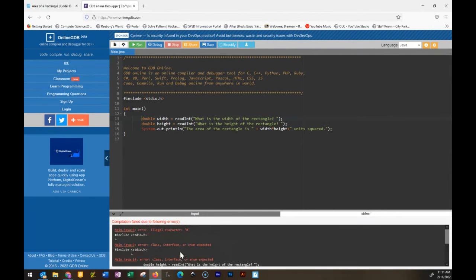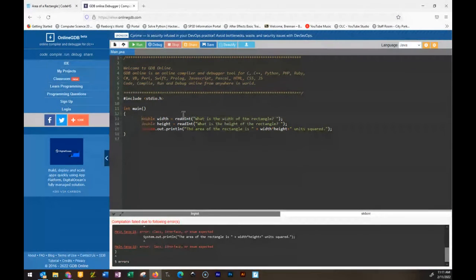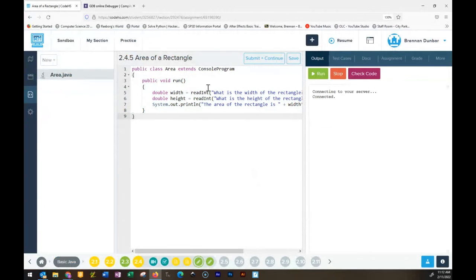But we're going to get errors here, because it doesn't know what read int is. It doesn't know what some of these things are because it doesn't have the proper package installed in it. So I just wanted to make note of that because you may run into some difficulty if that starts happening.